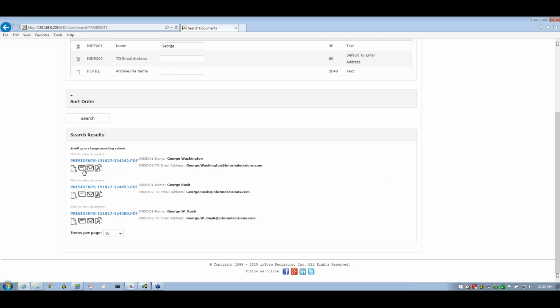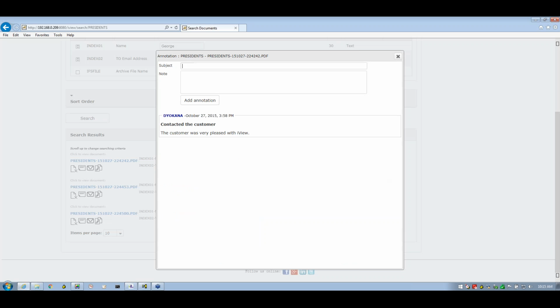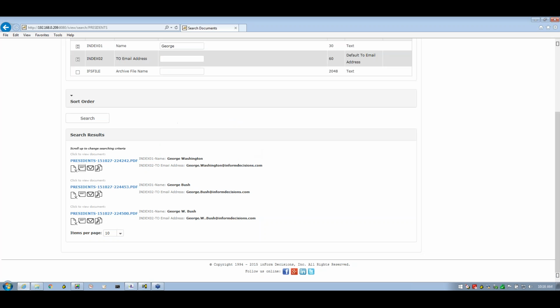I can also annotate if I chose. If I wanted to add an annotation, I can. It adds that annotation to a DB2 table and associates that DB2 table with the document. It does not alter the document itself.